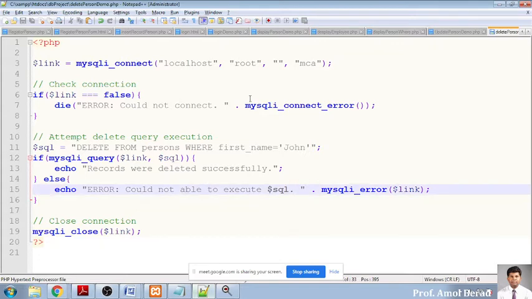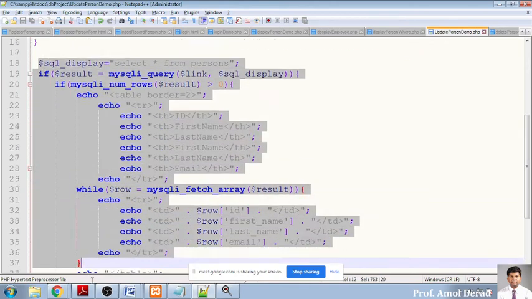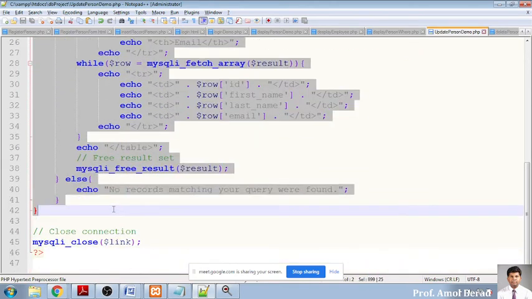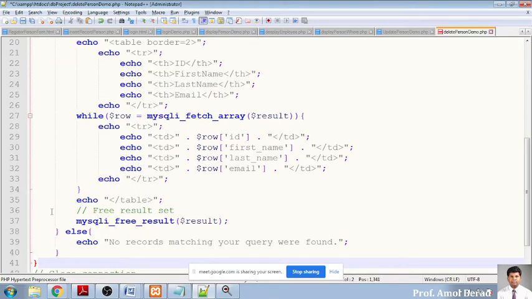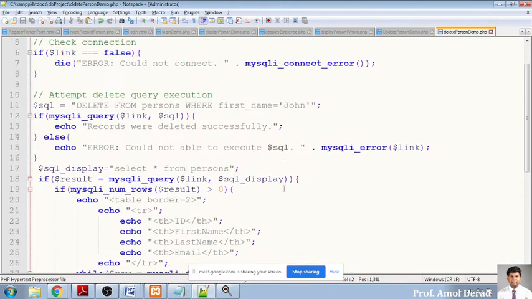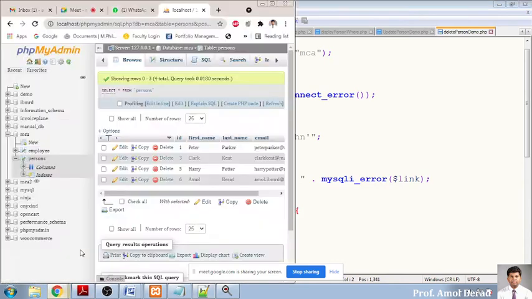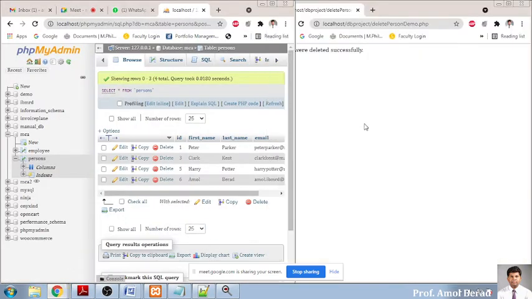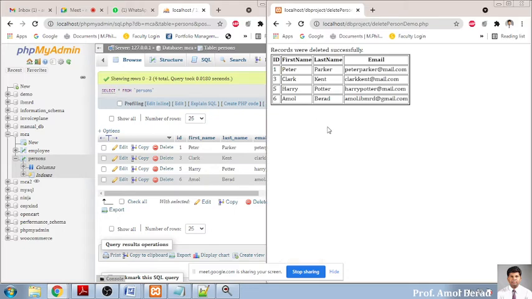So same query, what we wrote for update, we have to do the same. If you want to display, it's very simple. Copy this code and paste it over here at the end. Nothing new to be done. I just copied and pasted, and I will show you this program again. I'm just refreshing the page and you will see the 4 records are displayed in front of you.